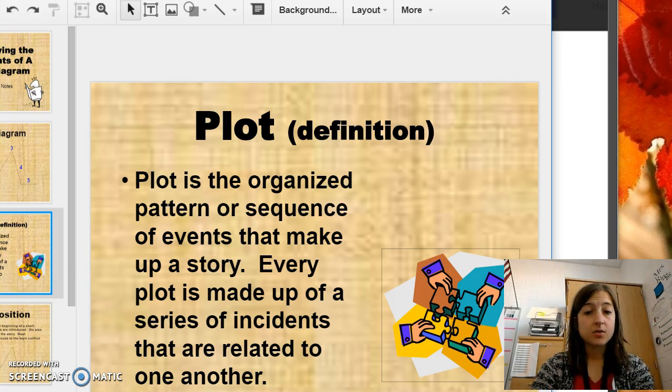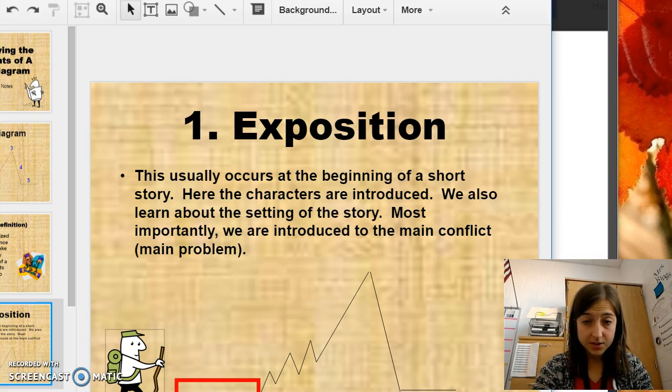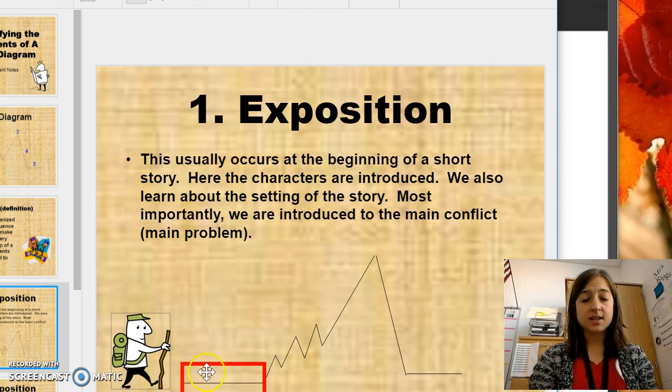The first definition we're going to learn about is called exposition. It usually occurs at the beginning of a short story. Here the characters are introduced. We also learn about the setting of the story. Most importantly, we are introduced to the main conflict, also known as the main problem. As you can see from my little man down here, this red box is the exposition.